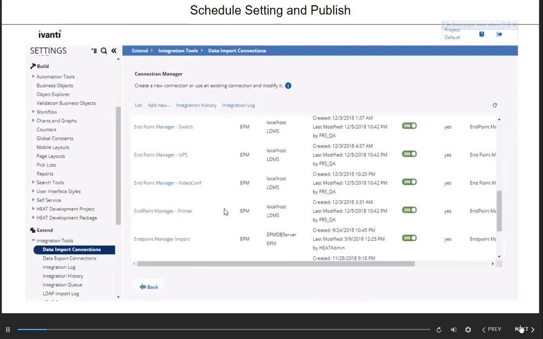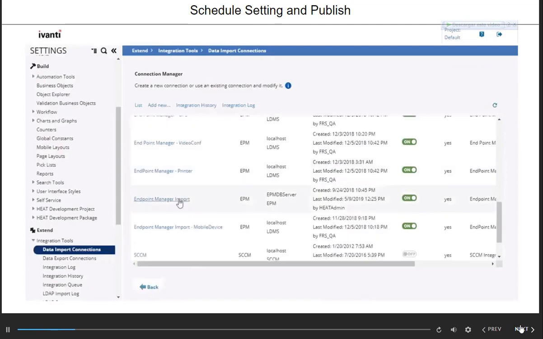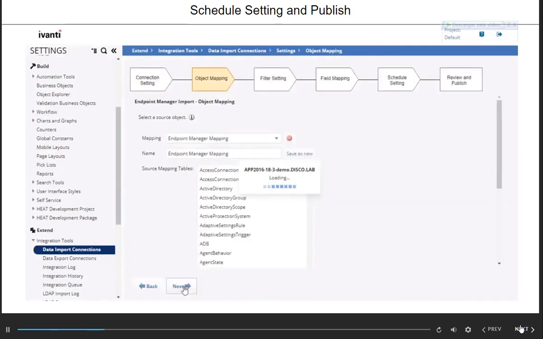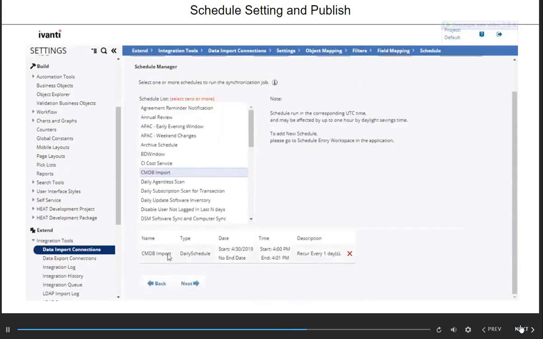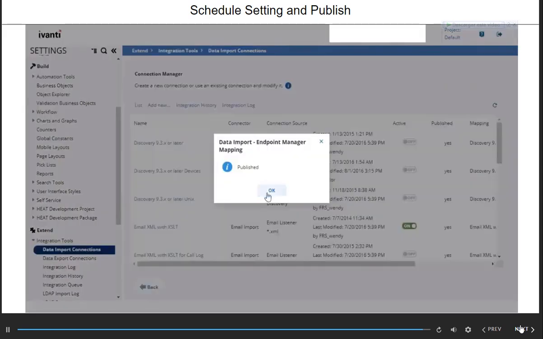Return to the Admin UI and click the Endpoint Manager in Integration. Always allow the data to completely load before clicking Next so that you don't accidentally save a partial set of data into your database. When you get to the Schedule Settings step, you'll see that the out-of-box setting is CMDB. The schedule details show below the schedule list, so you'll get an incremental update every 1 day. Click Next, and then Publish, and then OK.